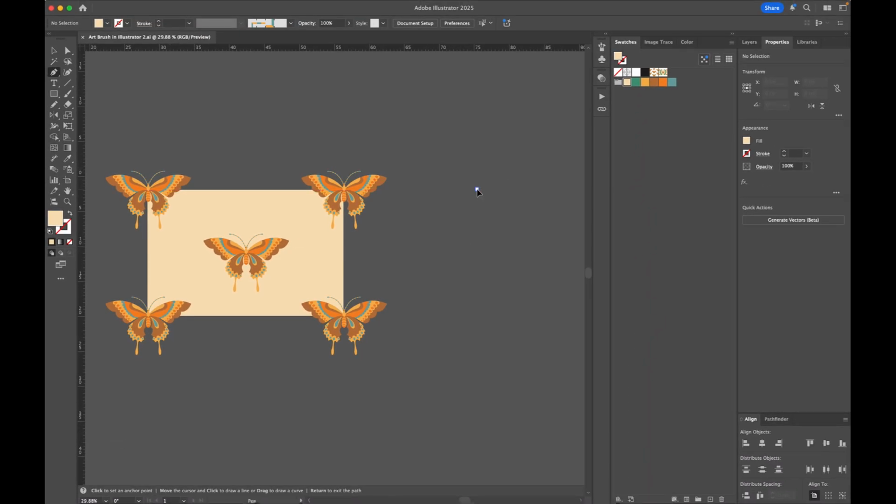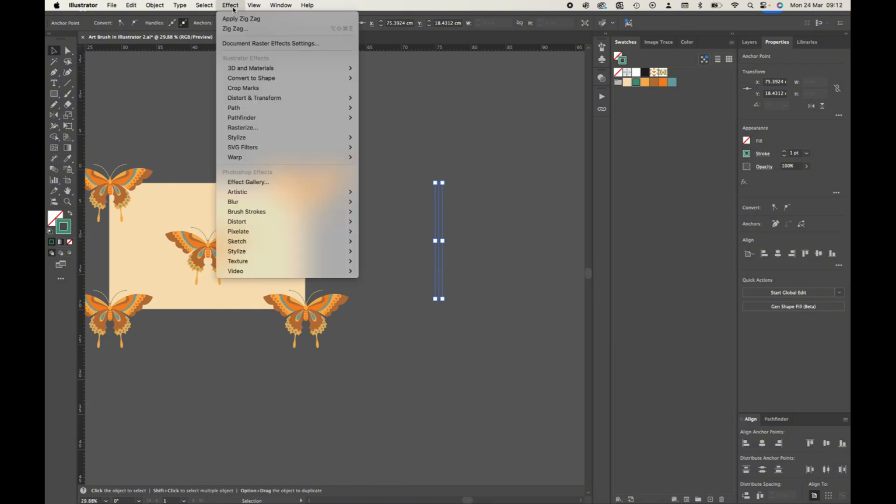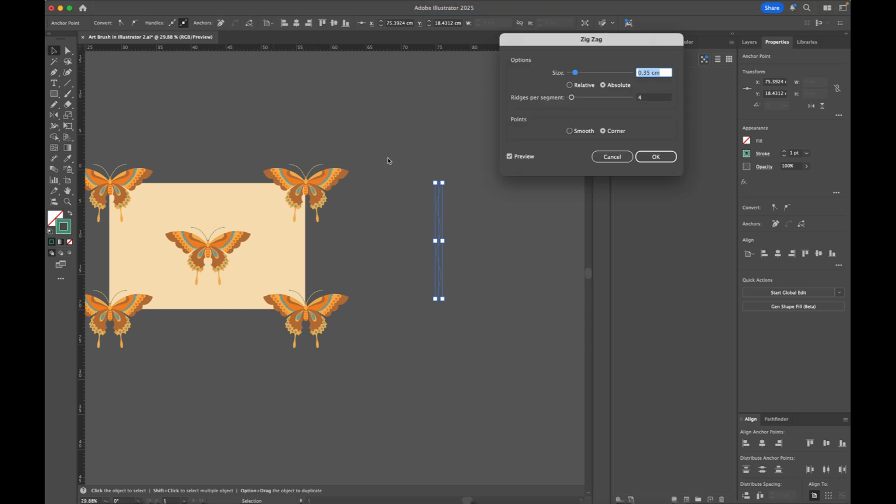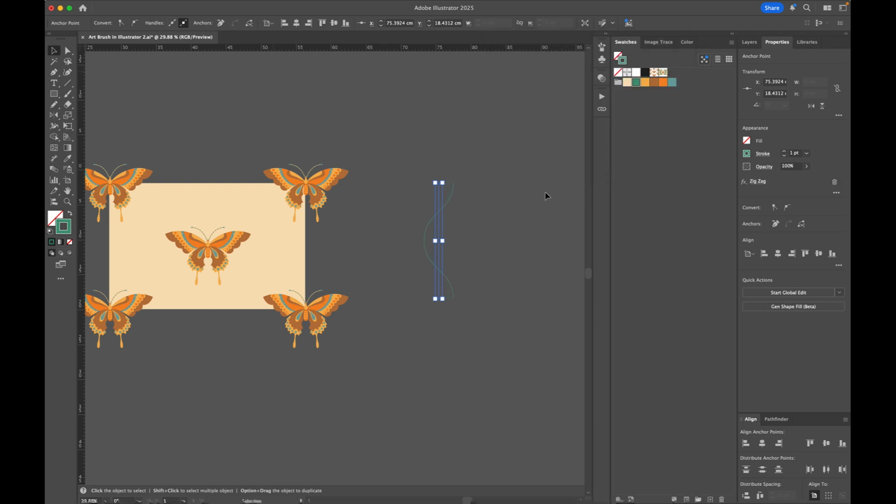Press P on your keyboard to bring up the pen tool. Holding down Shift, draw a straight line. I'm just going to give the stroke some color because I want to see what I'm doing. Next, with this line selected, come up to Effect, Distort and Transform, Zigzag. Here I'm going to select Smooth instead of Corner and reduce the number of segments. Make the wave slightly bigger, and with this line selected I can click into the brush that we've just made and it will fill our stroke with it.